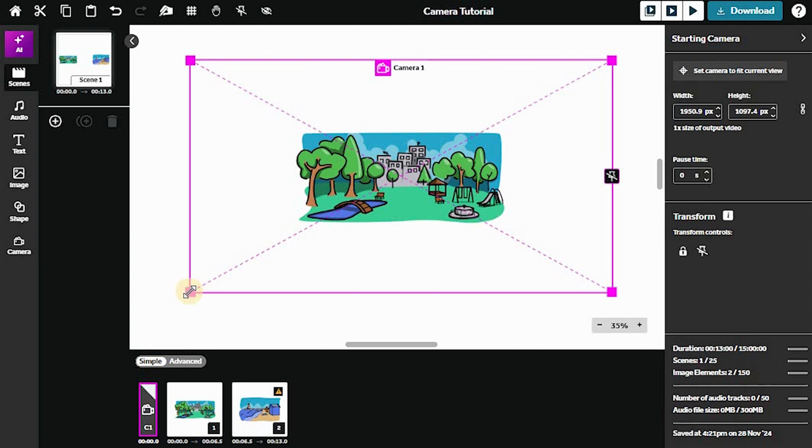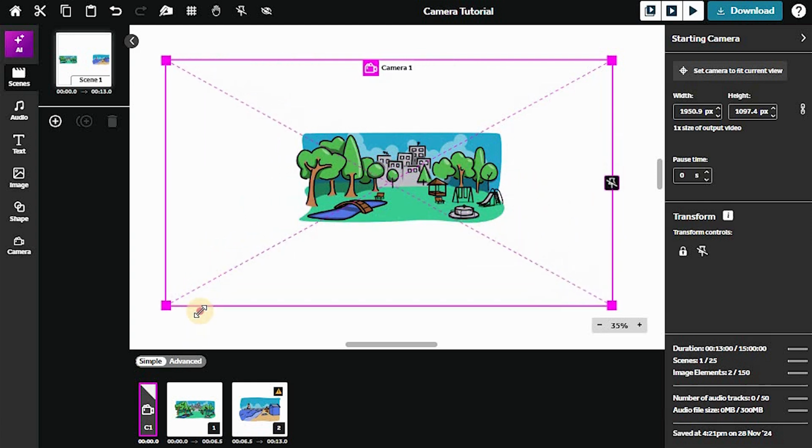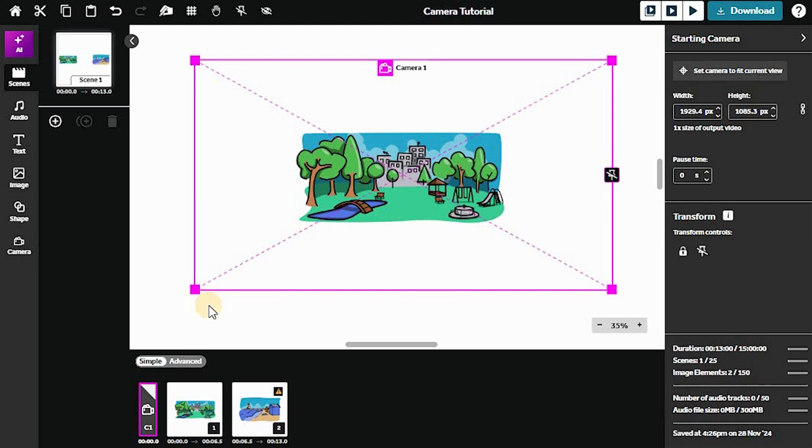Each camera can be resized and repositioned. You can click the corners on the camera box to resize it like this, and you can drag the box around to change the camera's position. The aspect ratio you chose when you started your project will determine the aspect ratio of all your cameras. I've chosen 16:9, so all of my cameras will be in this rectangular shape.